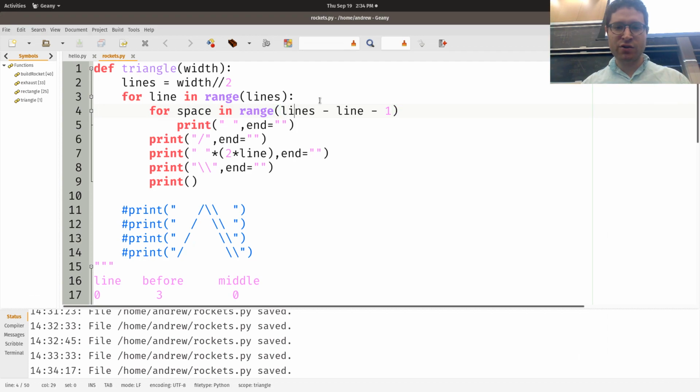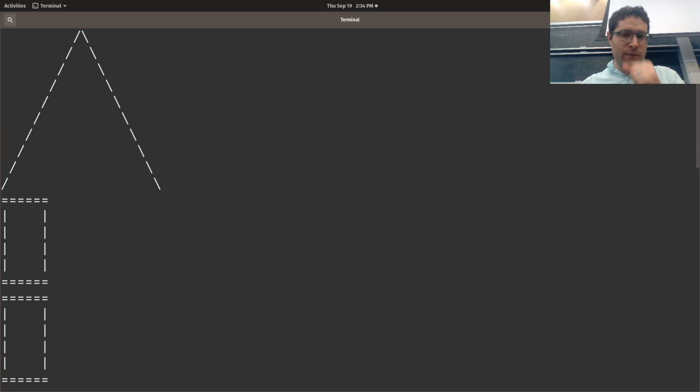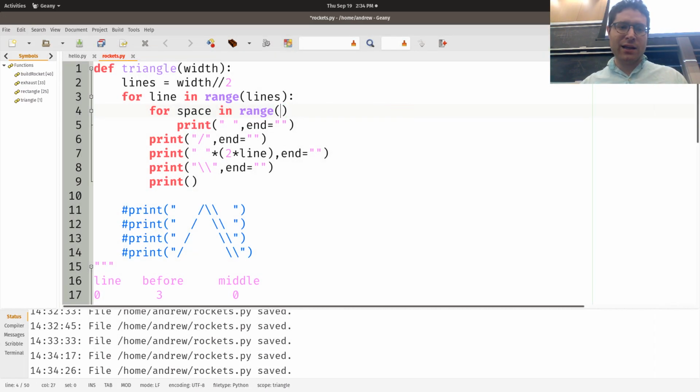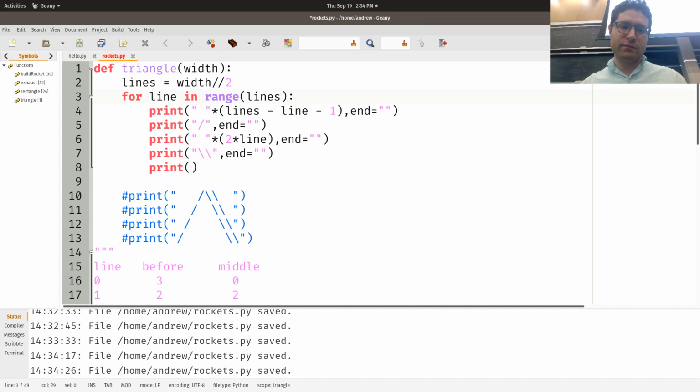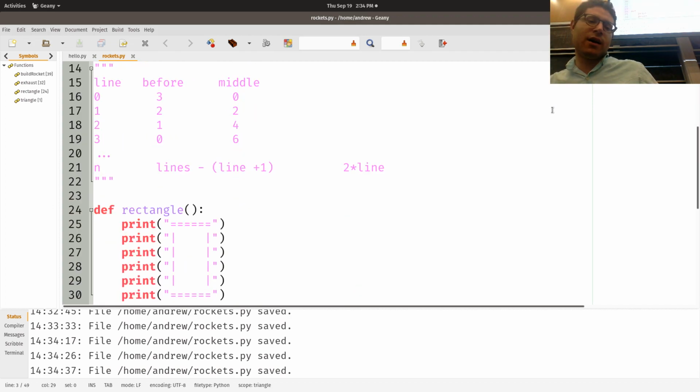Except that I need to put, what did I forget? I forgot a colon. But I think the other way is easier to read, so we're going to keep it this way. Okay, so now let's move on to spaces. Sorry, to our rectangle.